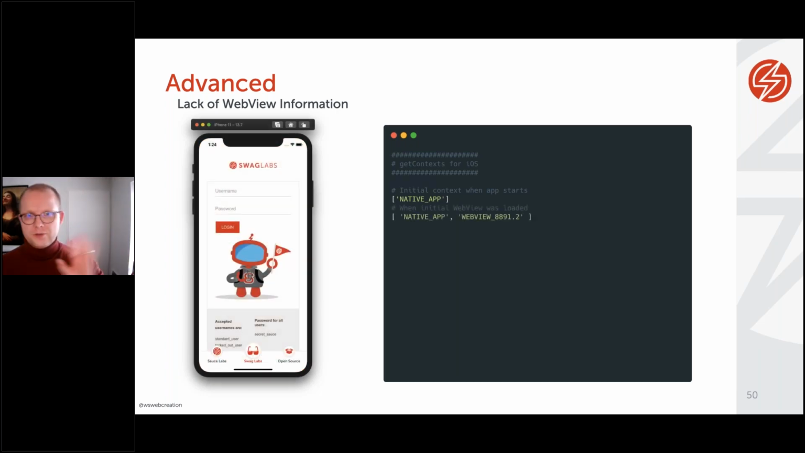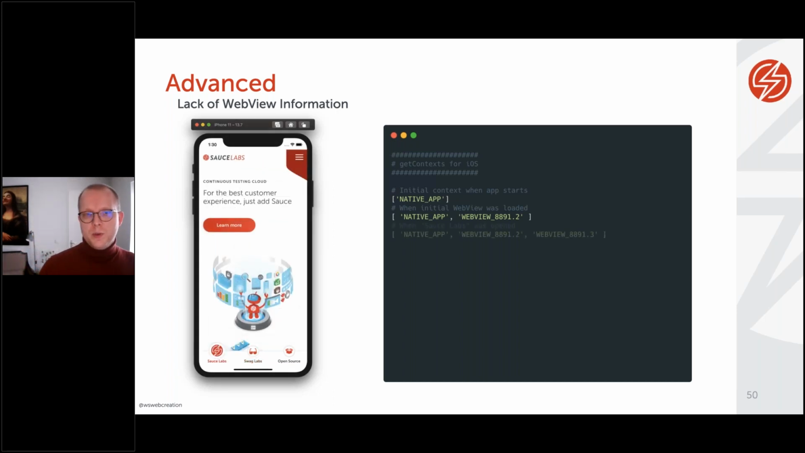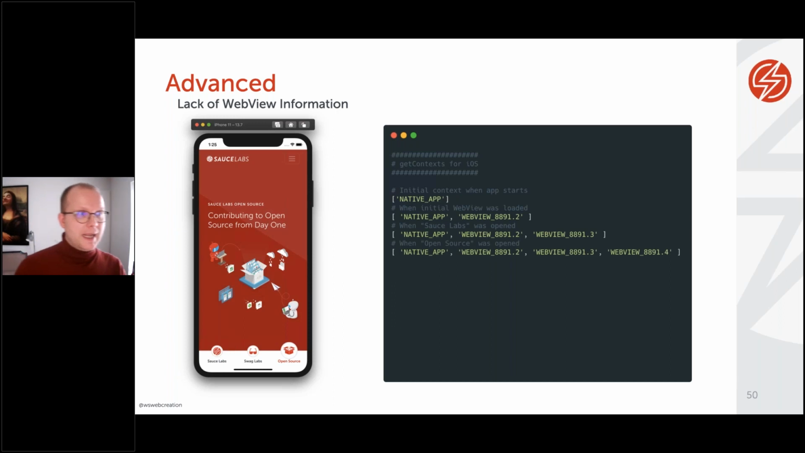Then if we are in this screen and we get the context, we would get an array back with the string native app, but also with the web view, again with a number. Then we would ask for the Sauce Labs website, and you would get a new web view string. And if we do that for the open source page, again, you would see web view and then a number.